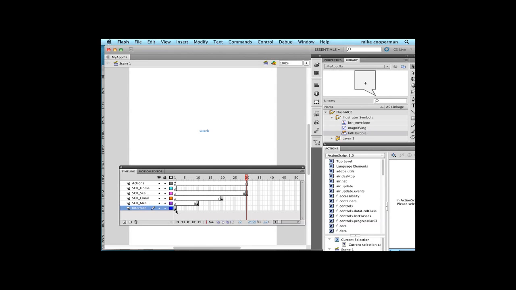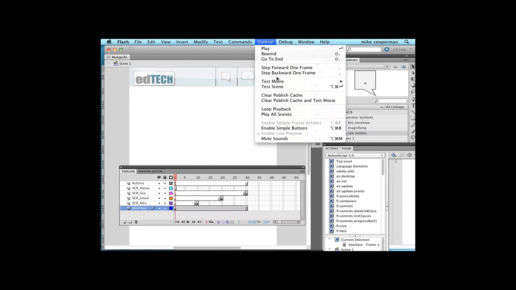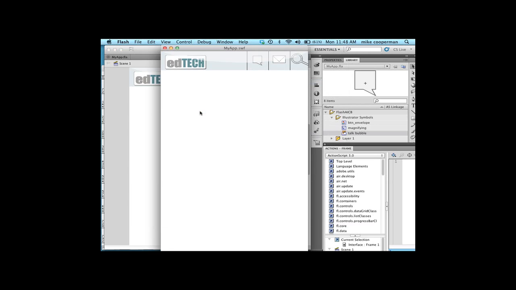So all I need to do is on the interface layer, click on frame 30, oops, wrong layer, and choose Insert, Timeline, and Frame. Oops, just frame, not keyframe. It's now copied over from here throughout the entire duration of my project. Let's save it. Let's test it. So now when I click on Messages, it shows me the Messages page, and I still have my interface here.